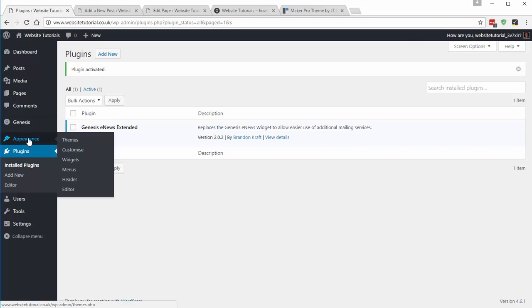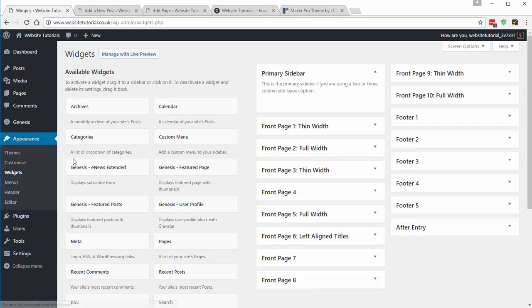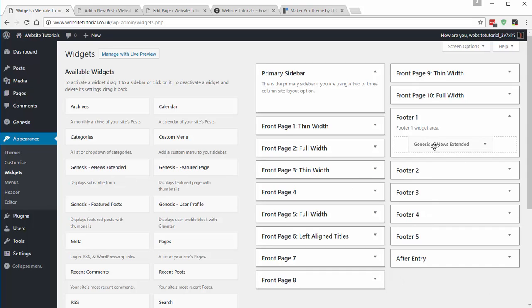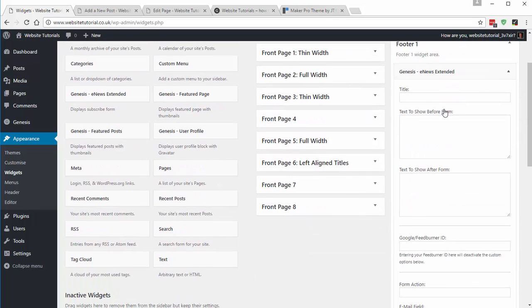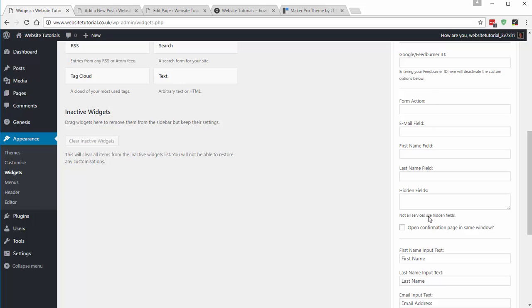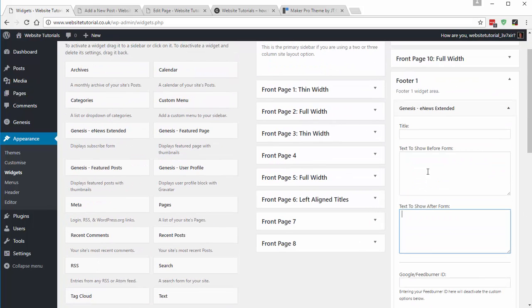So if we go to appearance and widgets again, you see we have this e-news widget here now. So I'm just going to drag this into footer number 1. And we have different areas. We have a title, text to show before it, text to show after the sign up form, and then this is where you hook it up to your email provider.